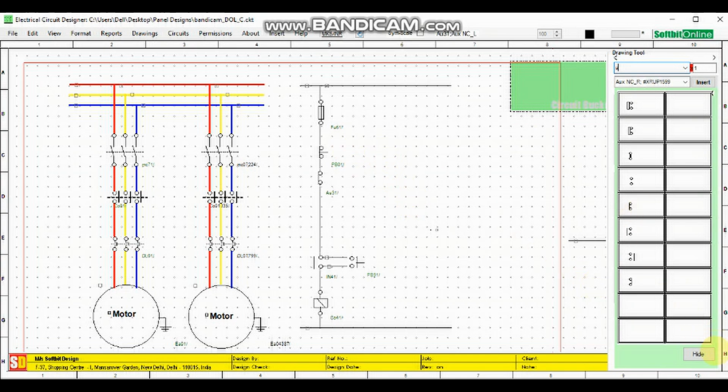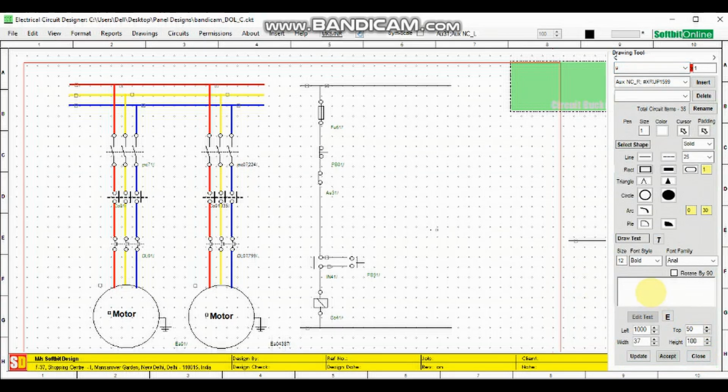And if you want to give a heading of this circuit, you can write D, make it black first, DOL starter, make it 25, bold, enter, and you can place it here. Save it.